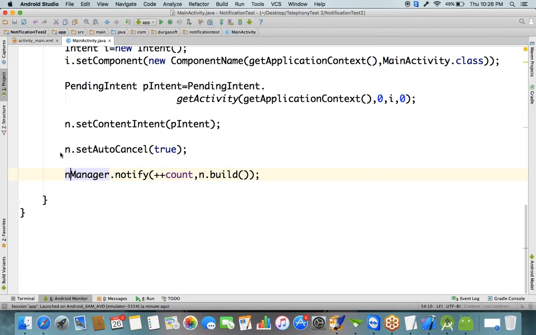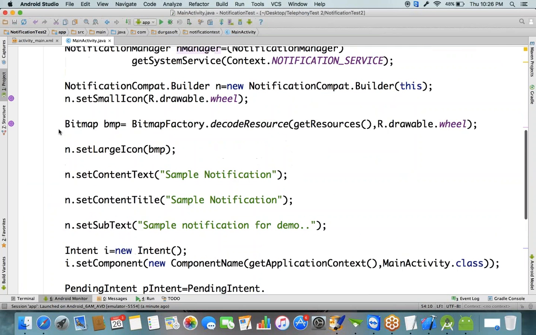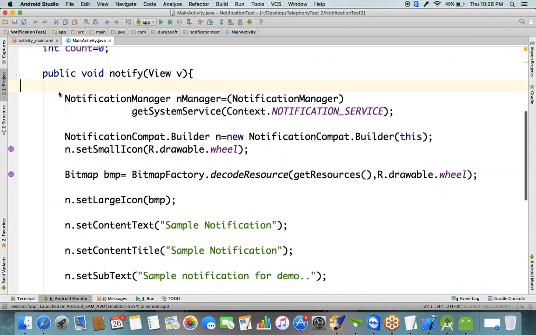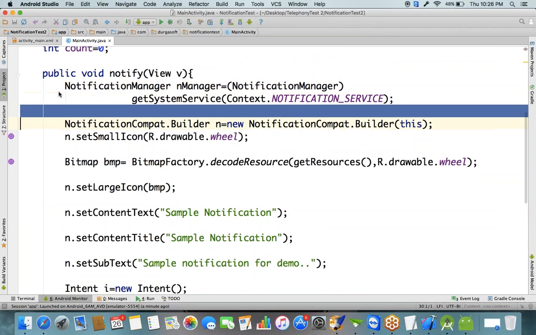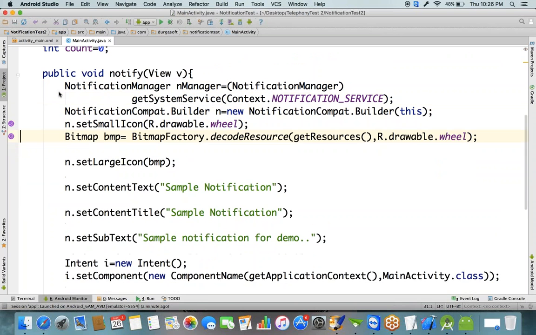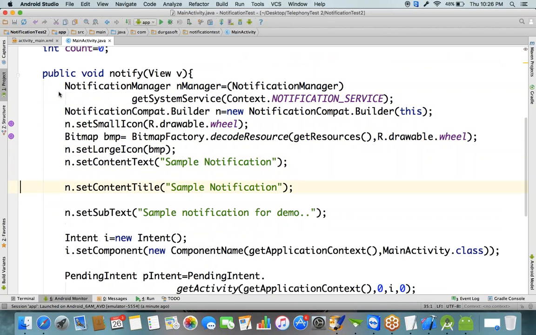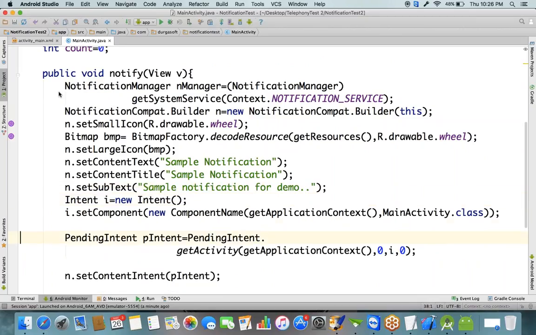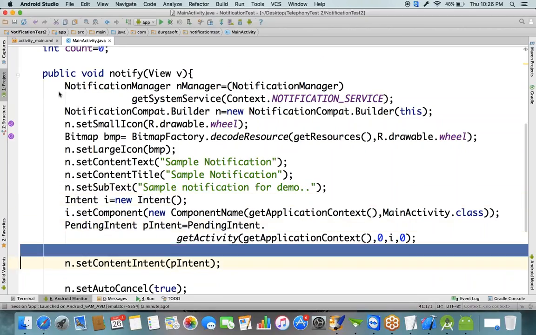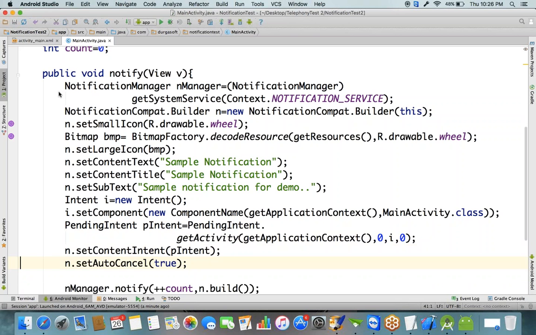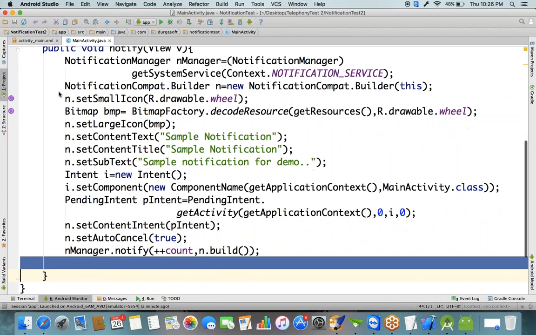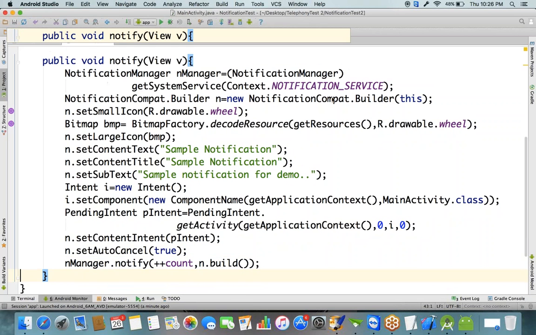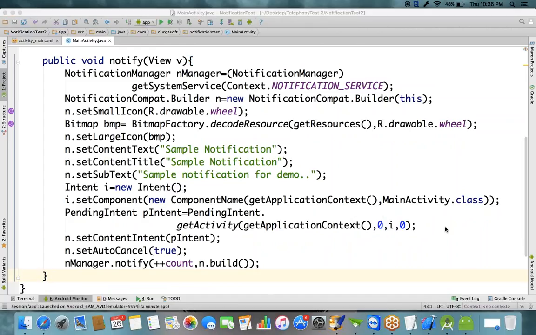Okay, so this is about the notification service. Any queries on this? It is the entire notification logic. Any queries? All right.